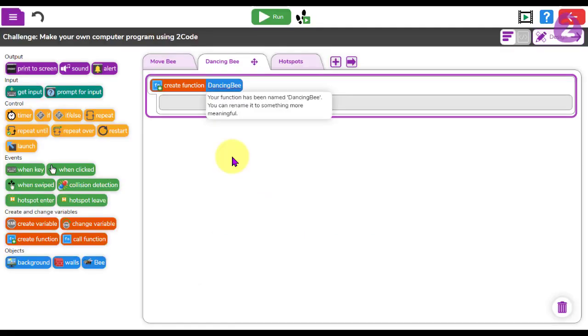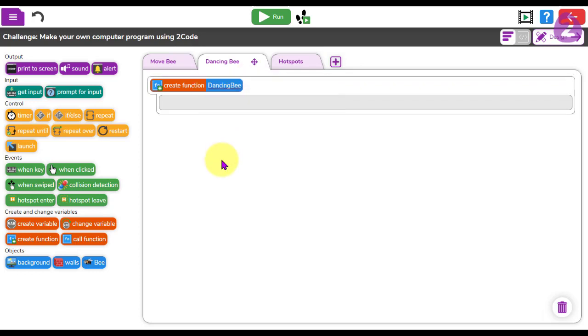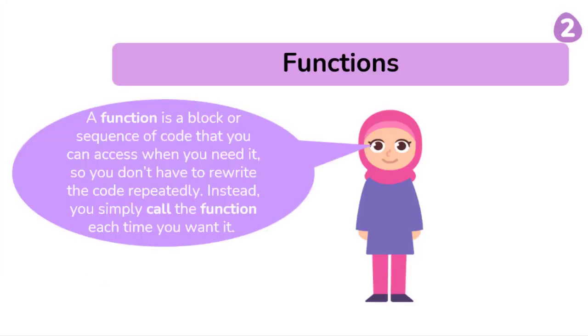In this short webinar, we'll explore how to create functions within the new version of TwoCode and how these can be used creatively when programming with TwoCode. So what is a function? A function is a block or a sequence of code that you can access when you need to, so you don't have to rewrite the code repeatedly. Instead, you can simply call this function each time you want it to run.